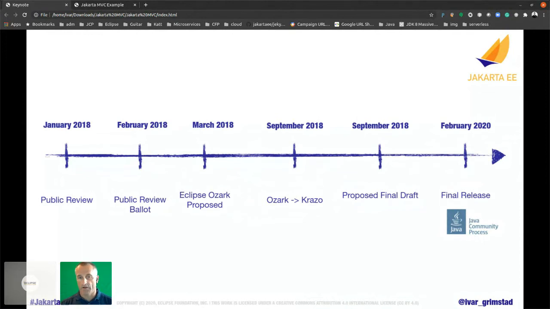We thought, let's get OSARC, the reference implementation, over to the Eclipse Foundation, so we can have it there. So we did that transfer, and of course OSARC wasn't approved as a name, so we had to change it. So we kind of reversed the letters and created Krazo, and so Eclipse Krazo was initiated in September, and then we did the proposed final draft and the final release in February 2020. So 6 years after the spec was announced, we had a final release in the Java Community Process, and the reference implementation is Eclipse Krazo.